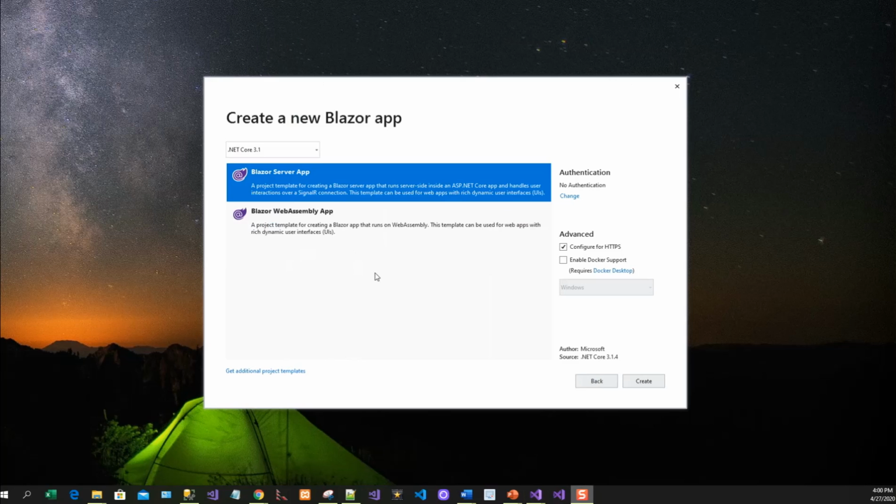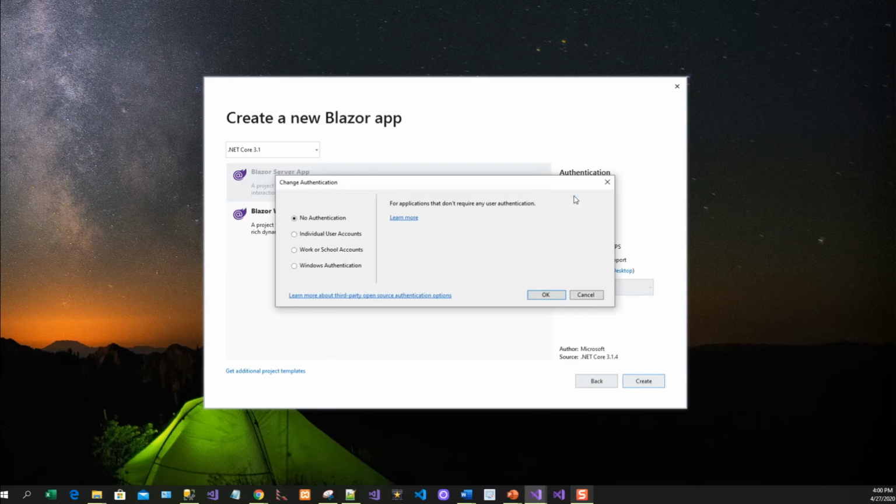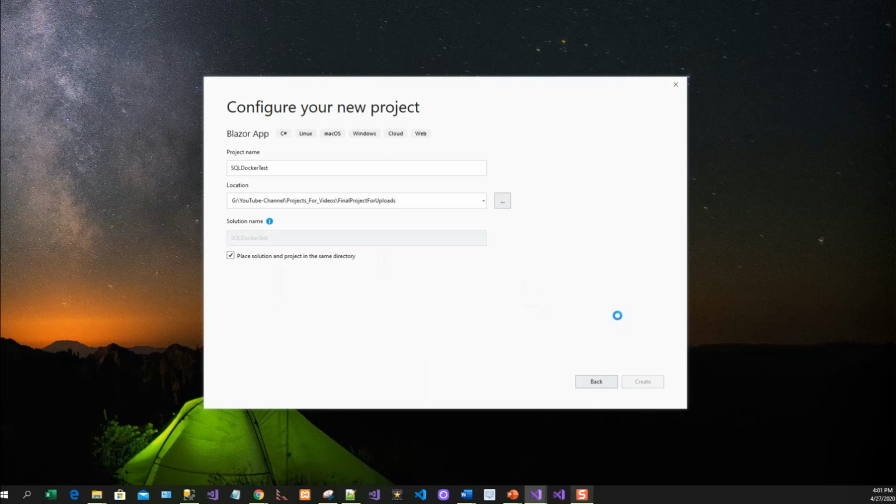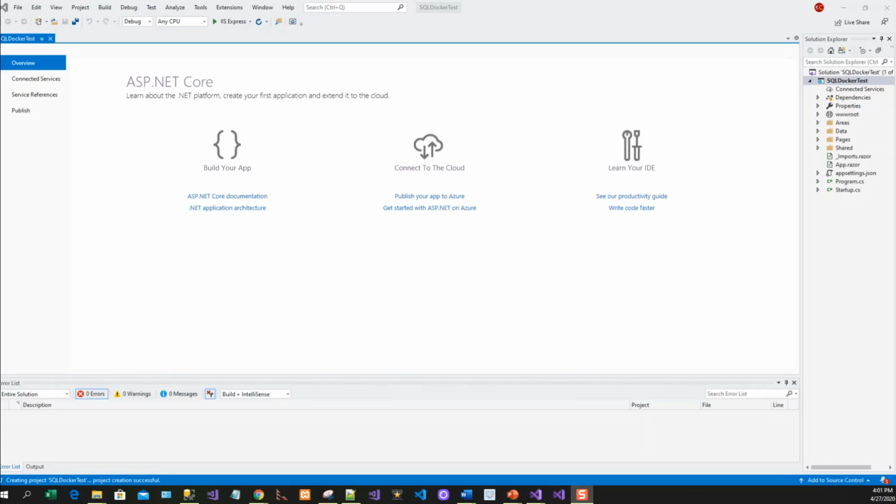I have come to this Create a new Blazor app window, and I will change the authentication from No Authentication to Individual User Accounts. All right, click OK, and click on Create. It will create the application. Now my SQL Docker test is up and running.